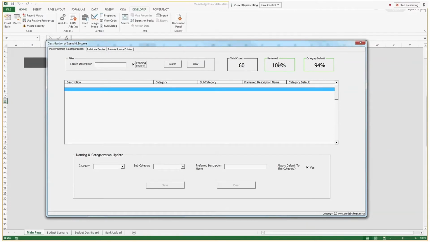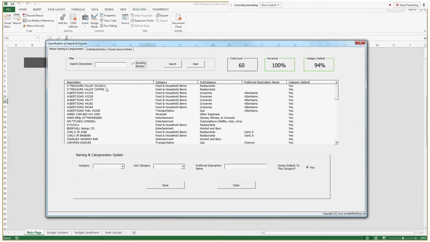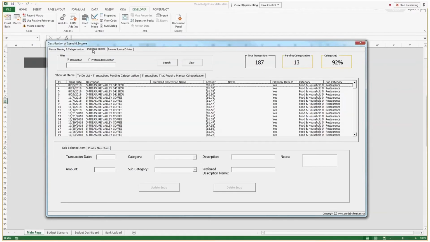So that's 100%. So if we go over here and uncheck this, we'll be able to see all of the categorization. And we'll want to make sure that we first get this to 100% before moving on to the individual entries tab. So after this is complete, then we'll go over here.